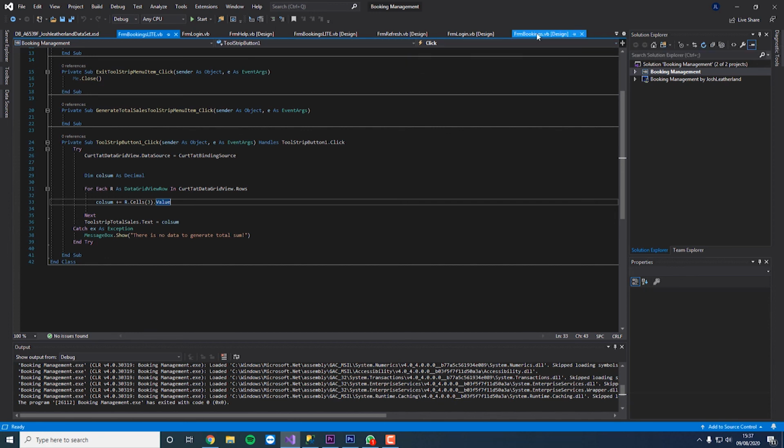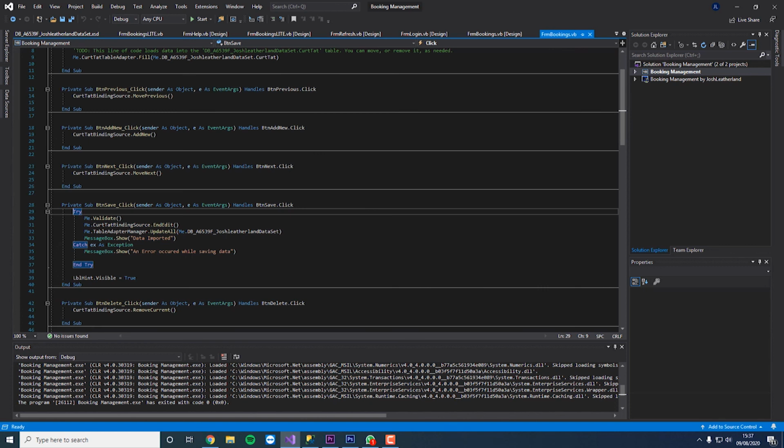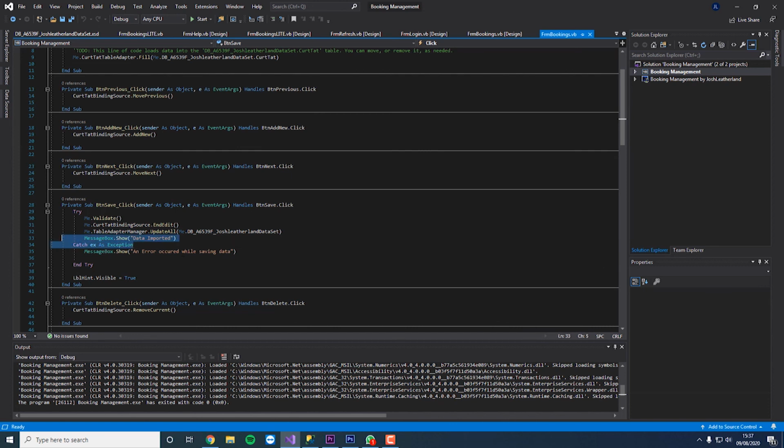I will quickly just show you the code for the save button, just in case you were interested. So it's just a try, Me.Validate, Me.TableNameBindingSource.EndEdit, then it's Me.TableManager.UpdateAll and your dataset, message box saying it's imported. If it didn't work, then we're going to throw an exception, an error occurred while saving data. That's pretty much the code there.